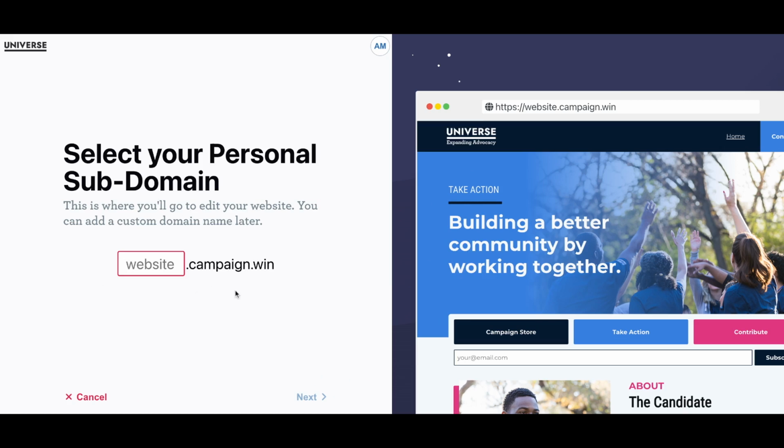The first thing that you'll notice after you make an account and sign in is your first choice, which subdomain you're going to choose. This is the default domain for your website. Everybody, when signing up, gets a subdomain on our campaign.win domain name. You can, of course, customize this to any domain that you own after you set up your website. But for this initial one, you get to choose something that will work well with your campaign.